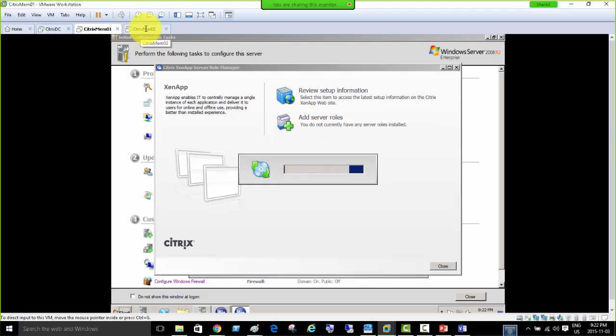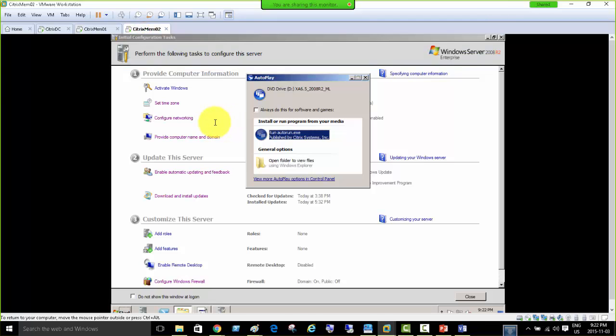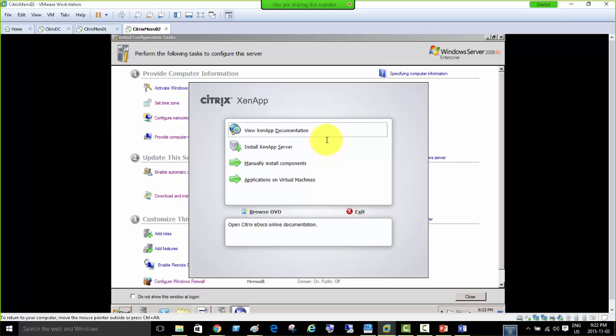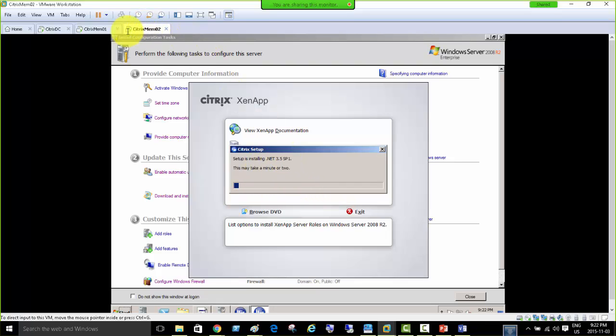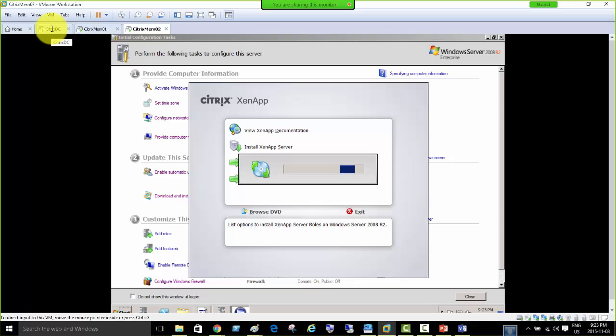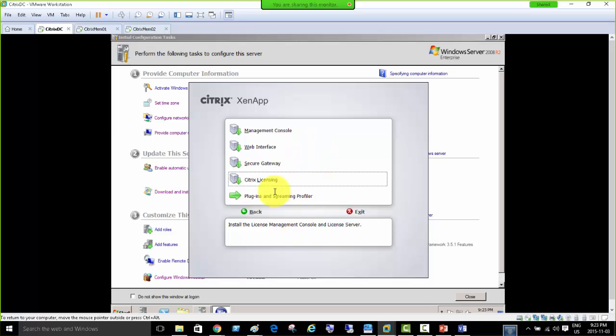Let me save time by going to Citrix mem02 as well, and check where it is. Okay, the autorun, click that, it's just starting. Then I'm going to start the install XenApp server. It's asking for 3.5, but it's going to deploy it itself. These Citrix mem01 and mem02 will be part of the Citrix farm, and we're going to be publishing applications on these two servers, while Citrix DC is dedicated to being the domain controller and also for the licensing of the Citrix servers. So here I think, yeah, it is done.